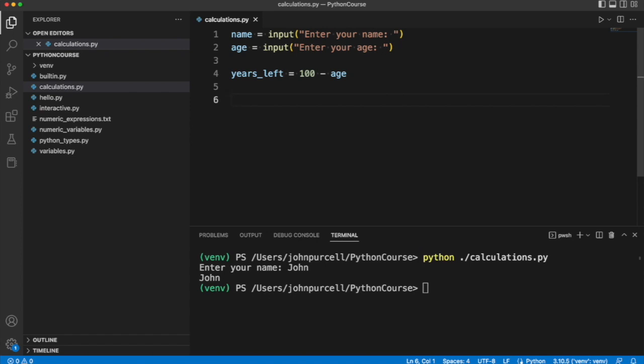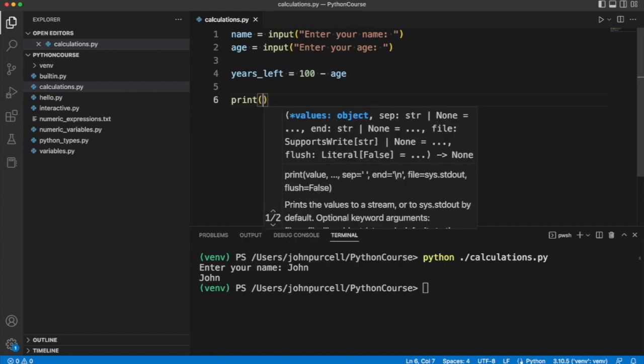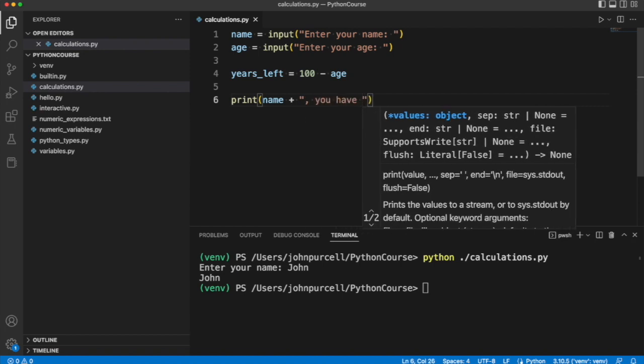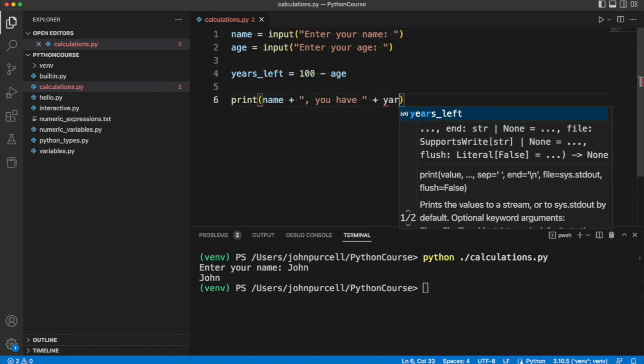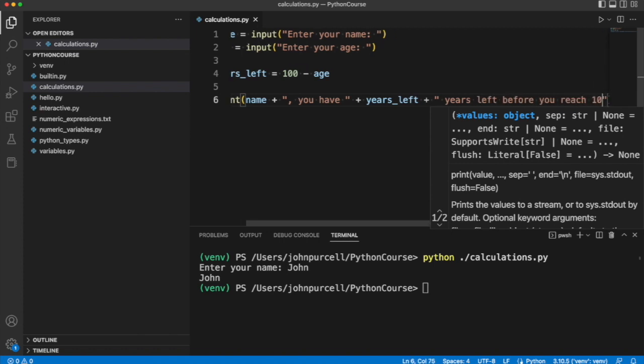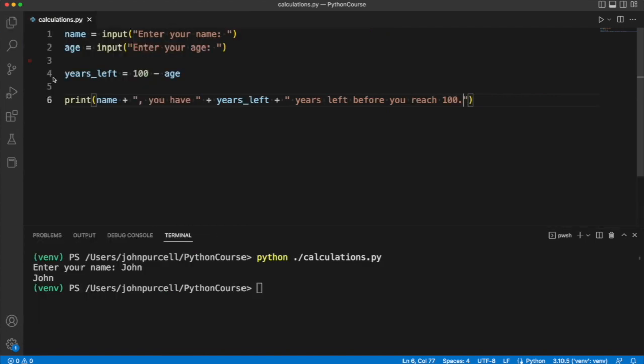Okay, now supposing we want to print this out. So I say print, let's maybe put their name and then comma, "you have" plus years_left plus "years left before you reach 100." I'll get rid of this side panel so we can see the whole thing more easily. So what I may be thinking at this point is this is going to print, for example, "Sarah, you have 12 years left before you reach 100," if someone called Sarah who's 88 uses the program.